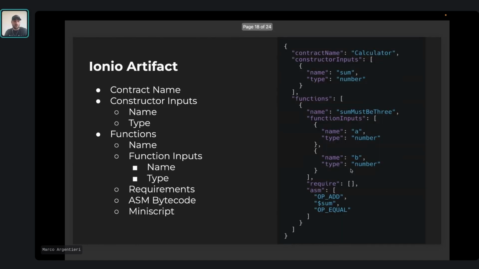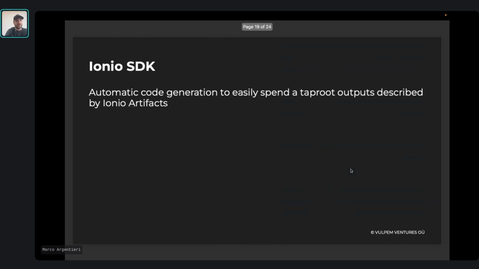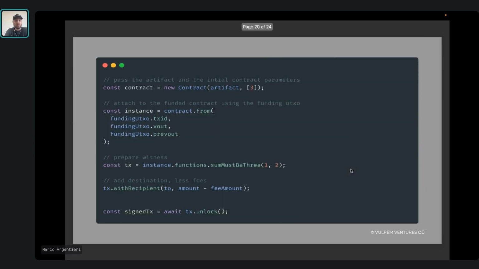I think I will not go through all the details. There is documentation for Ionio, so definitely there is room for more, but I guess this is the bare minimum to get started. Yeah, as I said, Ionio SDK allows you to automatically generate the code to easily spend taproot outputs that are described by Ionio artifacts.